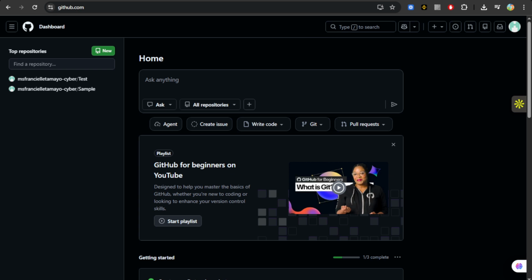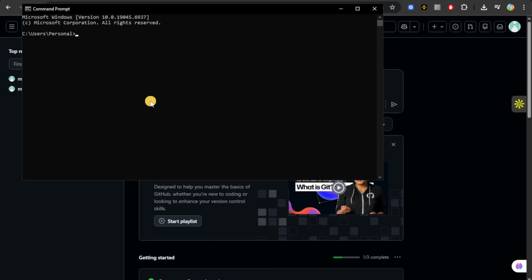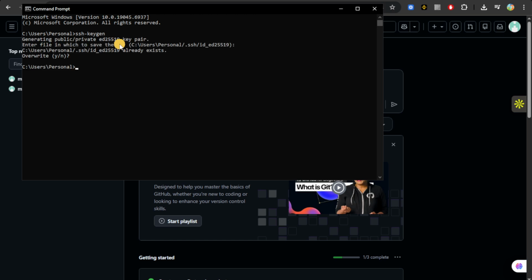And then from here, we're just going to search for command prompt. We're going to hit open command prompt right there. And then from here, you're going to type in ssh-keygen. Now you're just going to hit enter, and then from there, just keep on hitting enter. And since I already have my SSH ID, I'm just going to copy this one until here.